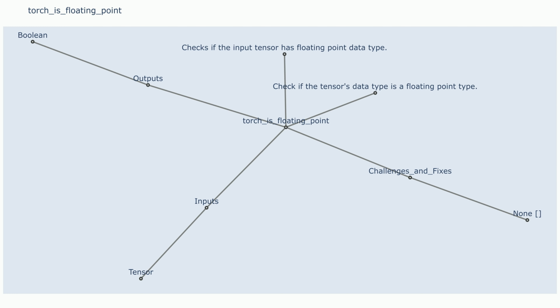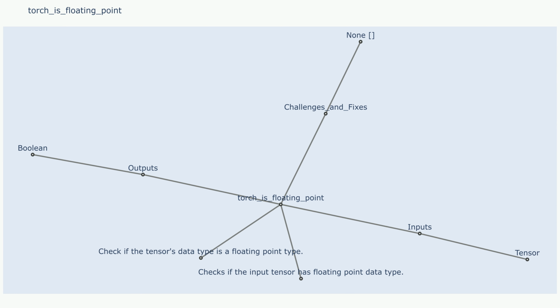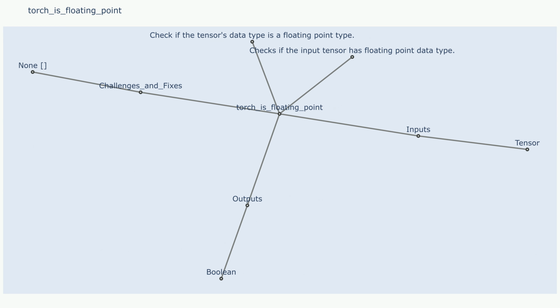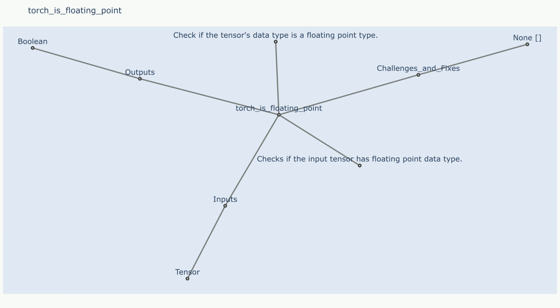torch.is_floating_point. Description. This function checks if the given input tensor is a floating point tensor. It determines if the tensor's data type is a floating point type like float32 or float64.